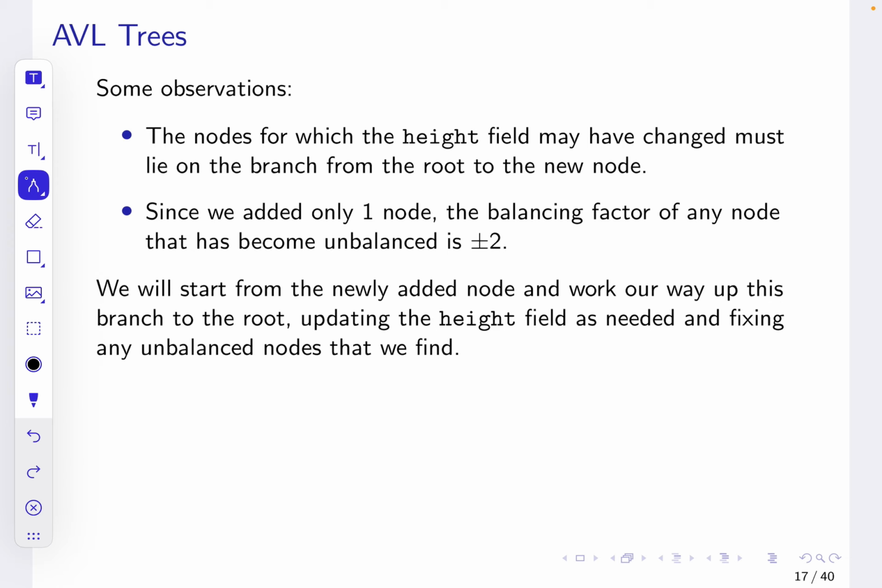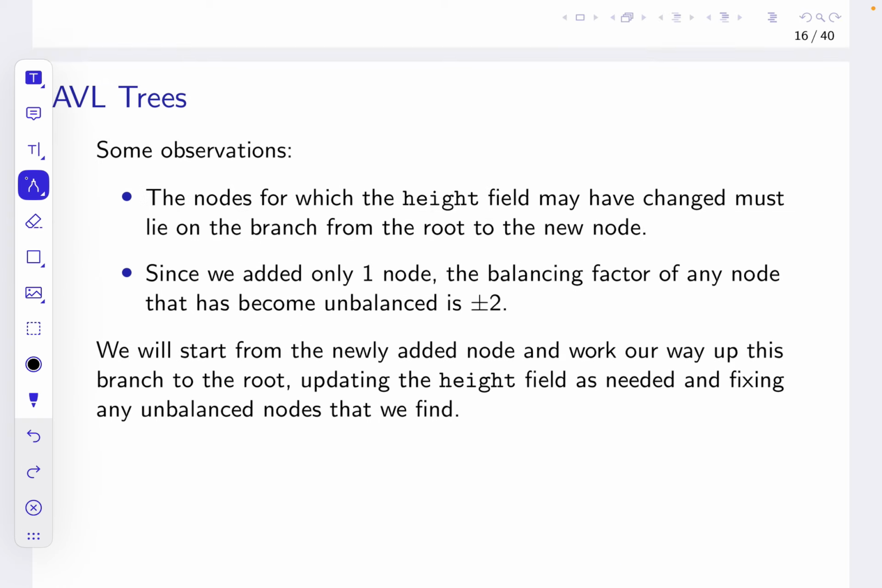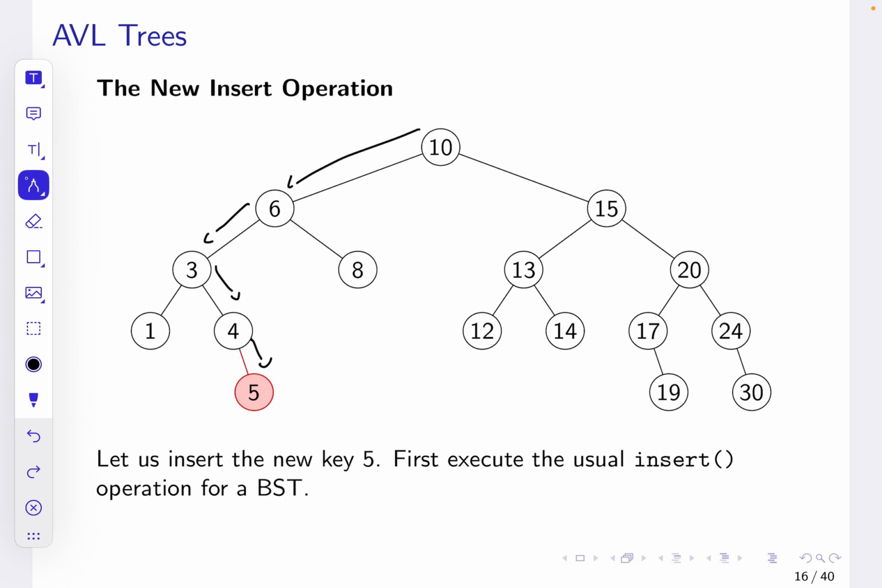We ended last class in the middle of an example of the insert operation for AVL trees, so we're going to continue that. We began by inserting the key 5 and started by executing the usual insert operation for a binary search tree. So we basically searched the tree and inserted 5 at the position where this search would find it if it existed.